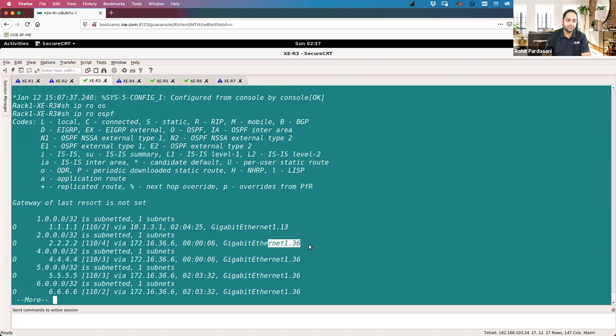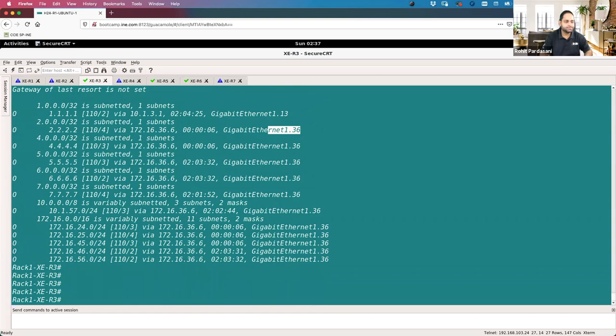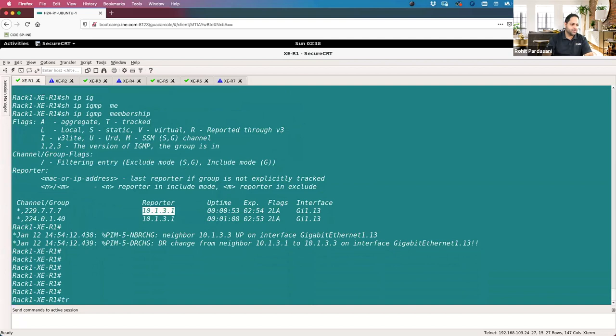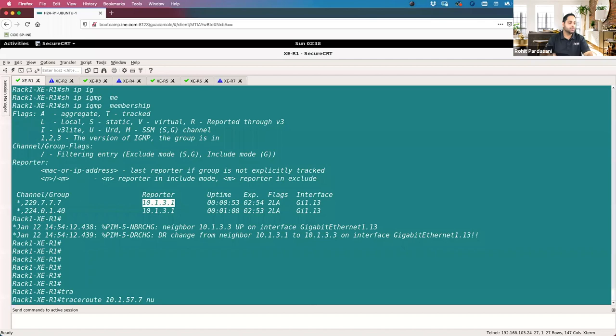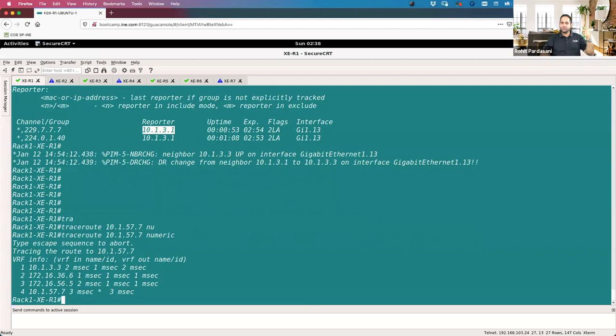So now I have a fixed IGP path. Do I have PIM enabled on that path? Yes. No problem. A quick way to troubleshoot is go to your client and go to your server. So let's say I go to my client and I do a trace route to the server, 10.157.7. What's my path? It's going to 3, to 6, to 5, to 7. That's my IGP path.